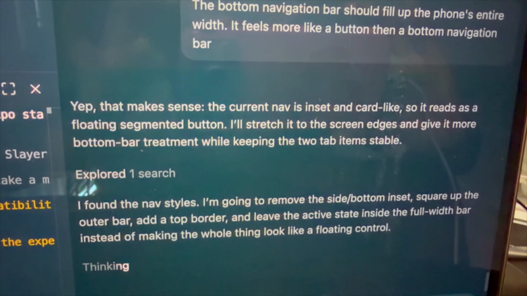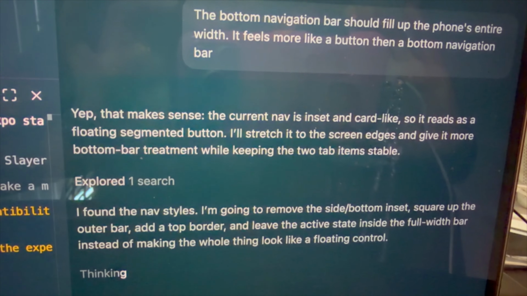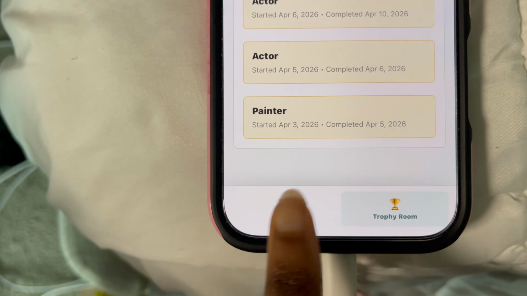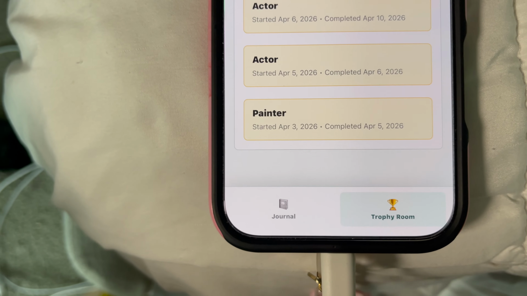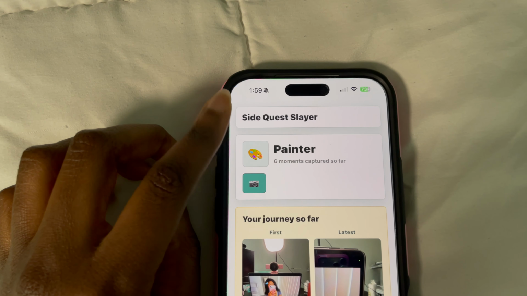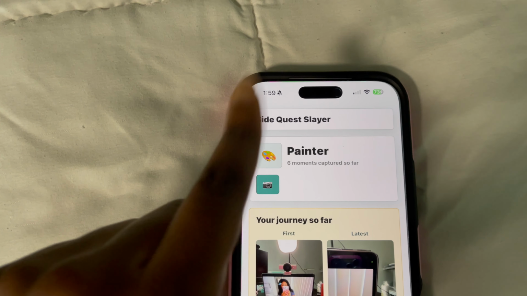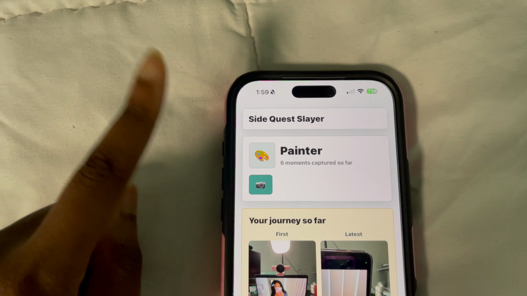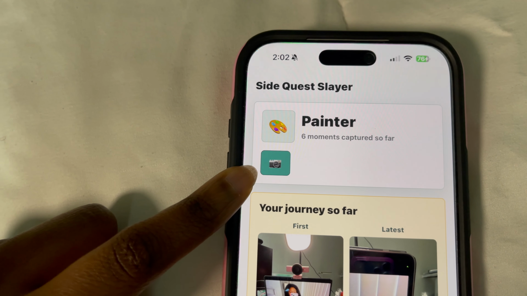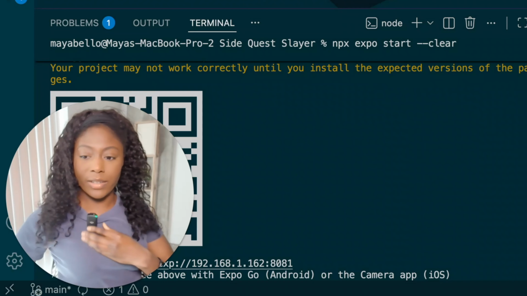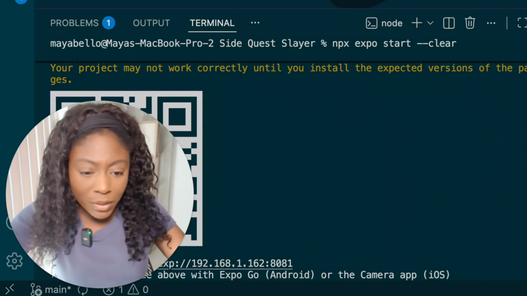Okay, y'all, let's make these changes. Okay, so that looks better. That's more like bottom navigation-y. So this, I don't think it needs a border around Side Quest Slayer. It's just the name of the app, so let's remove that. We gotta change that. Like, baby, what is that? It's my shirt. That'd be presentable.